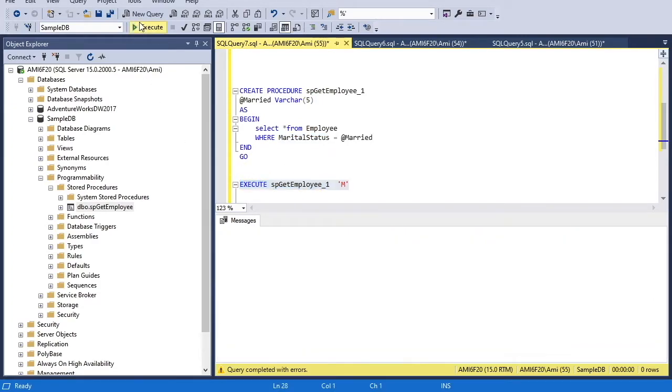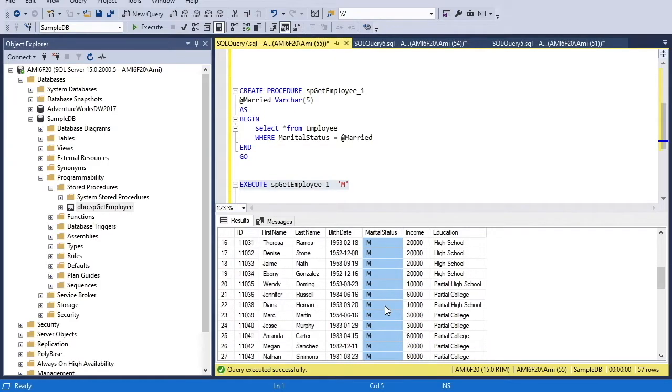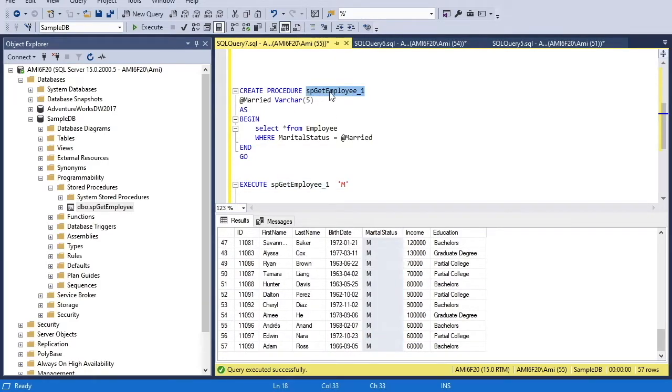If I execute this, you can see this time only 57 records have been produced, and all of those records are for marital status M. So in this case, to execute this stored procedure, we must pass a value. We can also pass a default value to a parameter. It means if we don't pass any value to this parameter, then it should take the default value and execute the procedure using this default value itself. To make a default parameter, we simply have to provide a value here, like in this case, I have provided a default value to the married parameter.